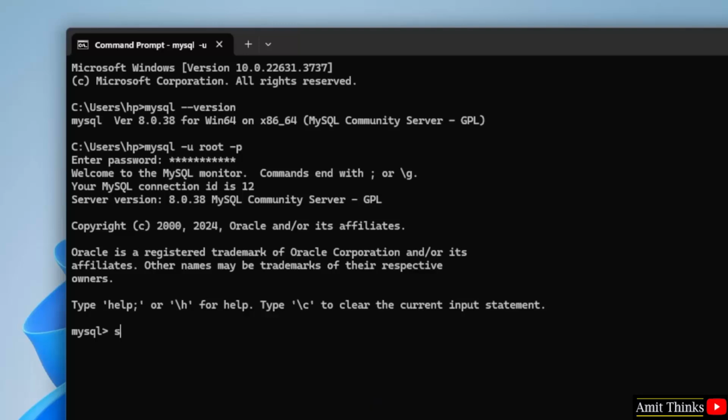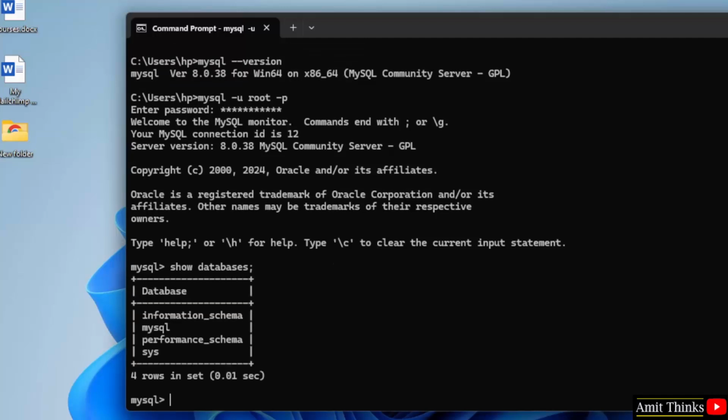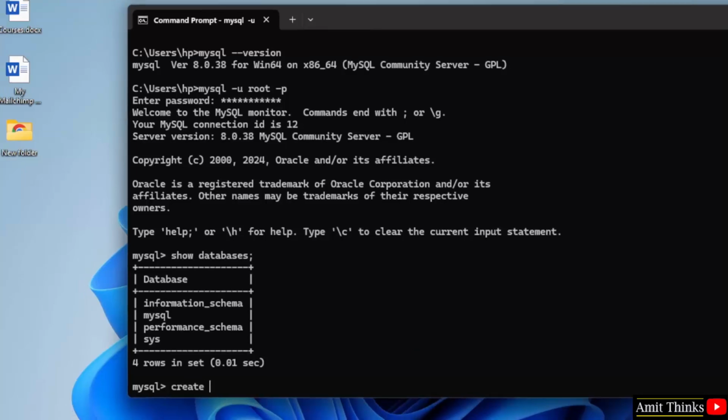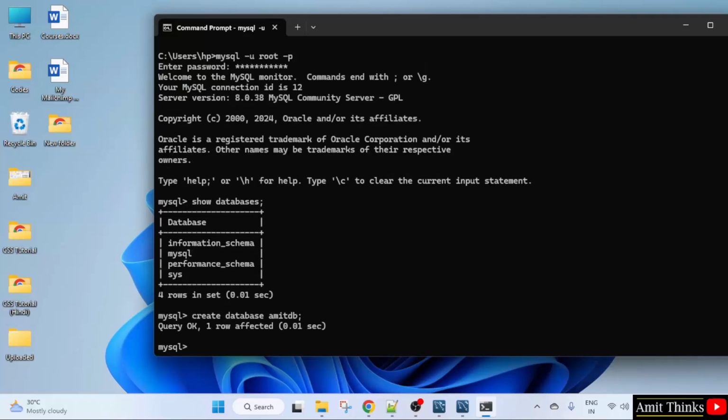Now let us check the default databases using the show databases command. Okay, here it is, the default databases. We can quickly create a new database also using the command create database. Let's say my database name is AmitDB. Press enter and you can see we successfully created a new database because query OK is visible.